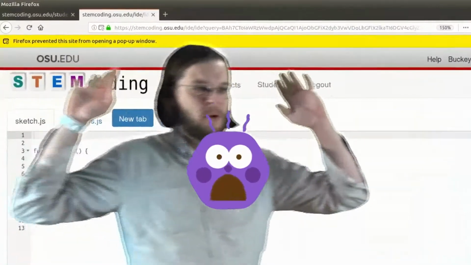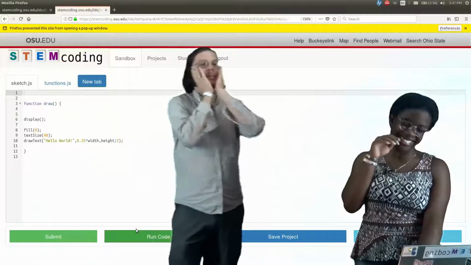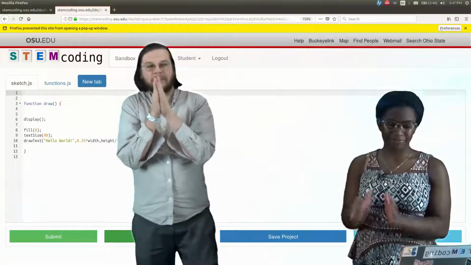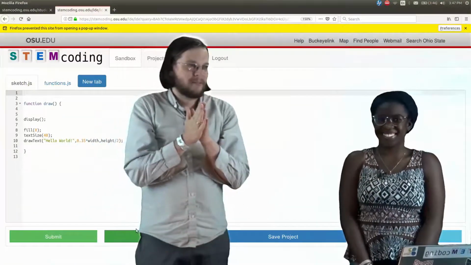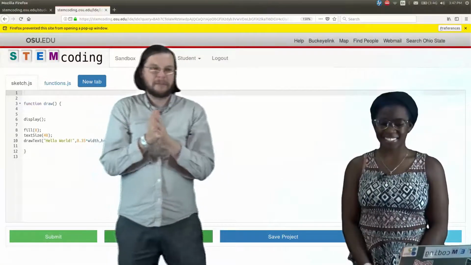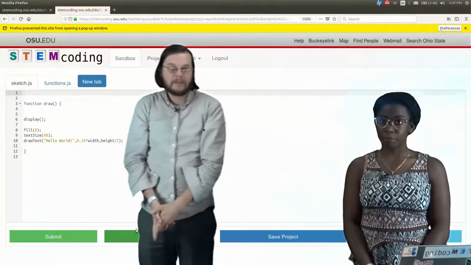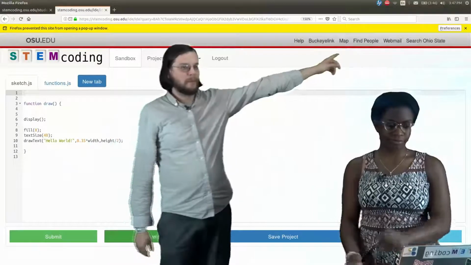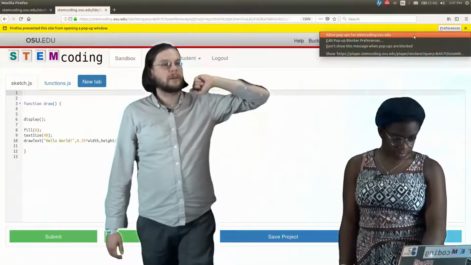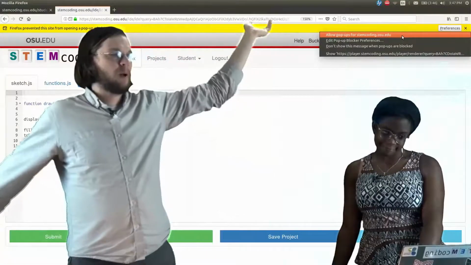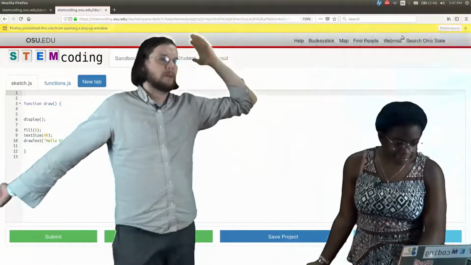Uh-oh. Pop-up blockers. All right, let's stop here for a second. Pop-up blockers are the bane of our existence. The first thing you have to do to get this code to run here is unblock the pop-up blocker. So you have to go to the preferences and say always allow pop-ups from STEMcoding.osu.edu.